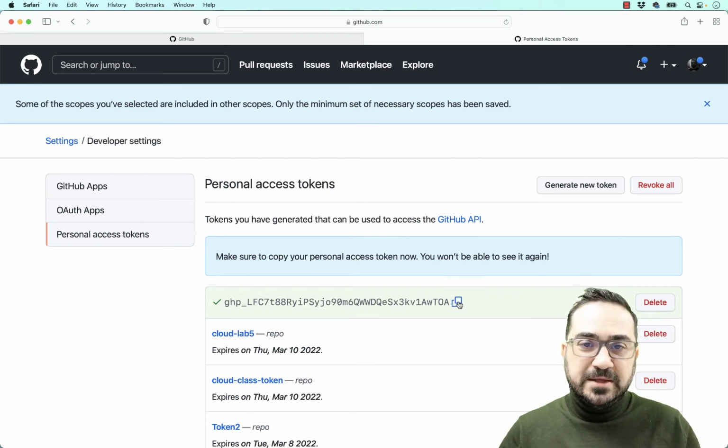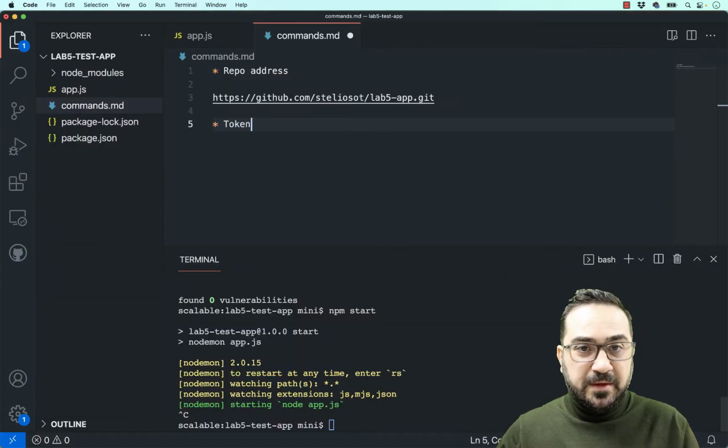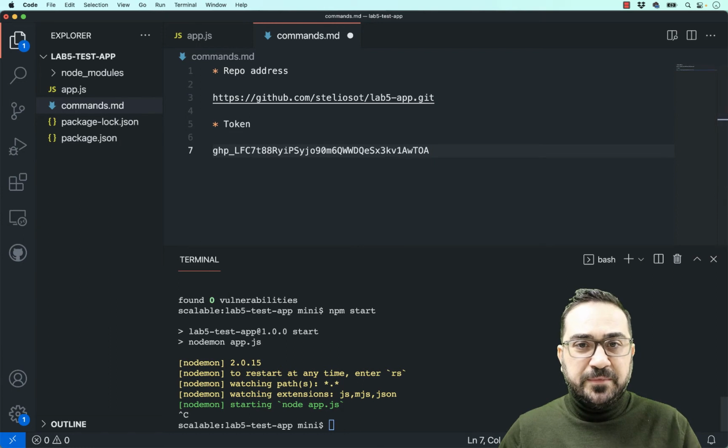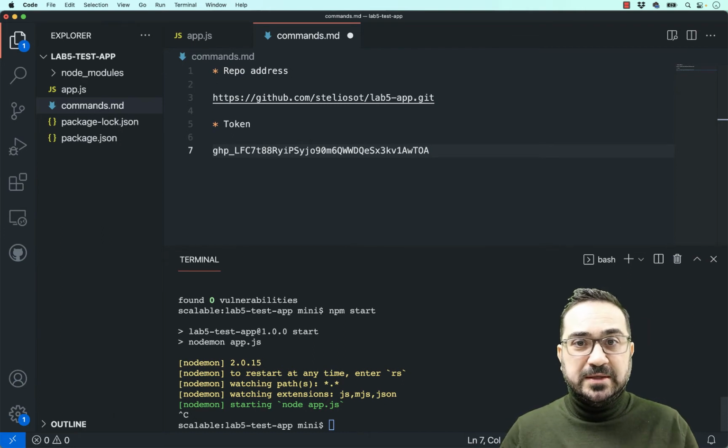All right, and let's go back to Visual Studio Code and keep a note of this. So this is my token. Okay, let's have the token here. Now, I have my repo address, I have my token. I should be ready to push my code into GitHub.